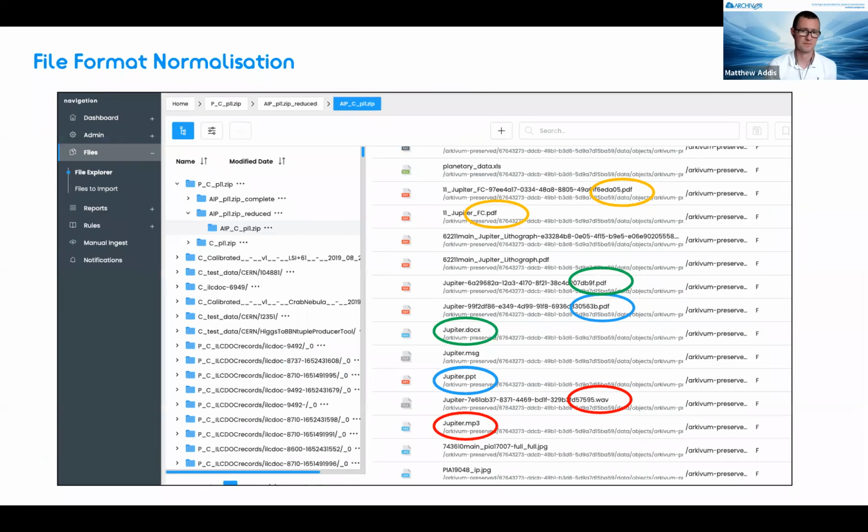So this is an example of what that looks like in practice. This is a data set that's been ingested into the ARKIVUM solution. It's got quite a wide range of file formats in it, so documents, PowerPoints, MP3s, and so on. And each of those little colored ovals shows a pair of files. So at the bottom in red, there's an original MP3 file, and that's been converted into a WAV file as a preservation version. In blue is a PowerPoint that's been converted into a PDF, PDF-A actually, for preservation. Likewise, green is a docx file, and that's also been converted into PDF.